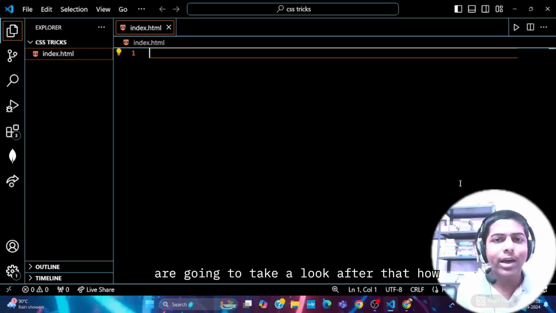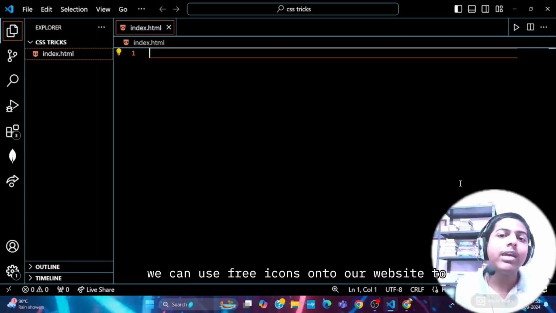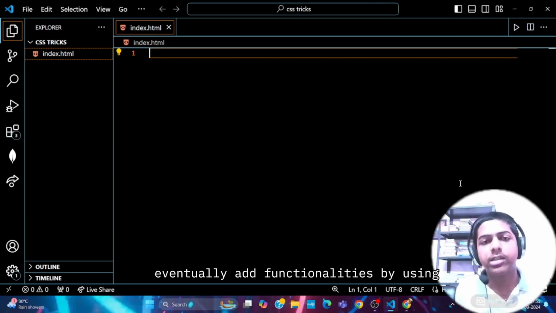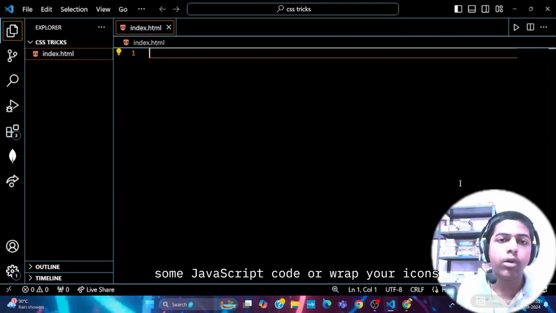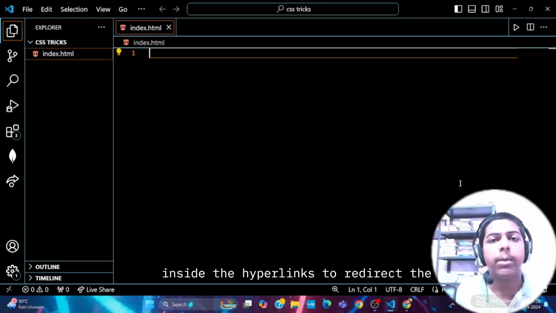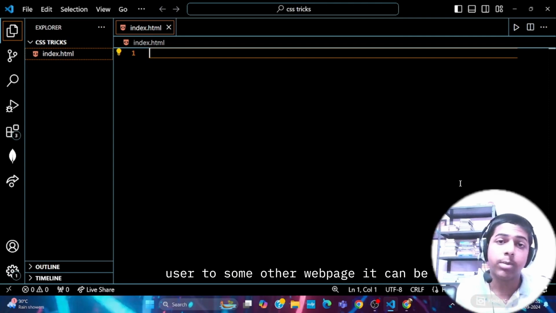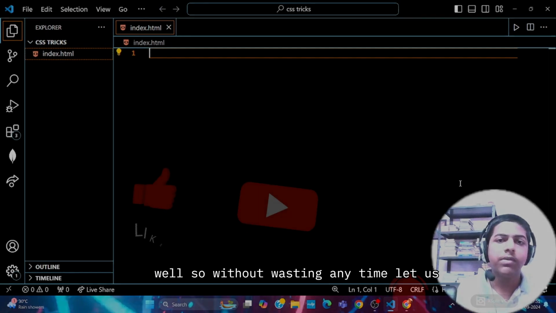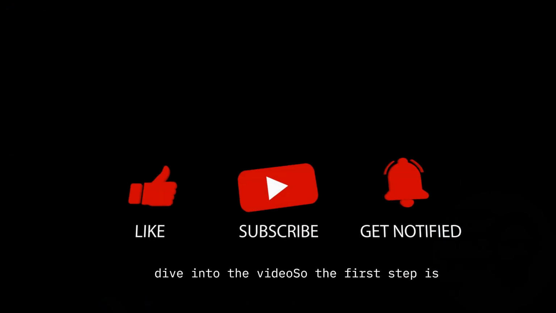And in today's video, we are going to take a look at how we can use free icons on our website to make it more attractive. And you can eventually add functionalities by using some JavaScript code, or wrap your icons inside hyperlinks to redirect the user to some other web page. It can be a social media app, it can be your app as well. So without wasting any time, let us dive into the video.